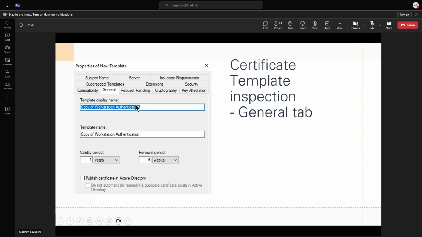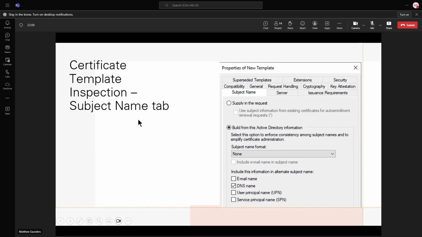So if you're working with other people, you want that to be well communicated, right? You want to explain exactly what this certificate is meant to be used for. Display name is a good place to do that. Okay.